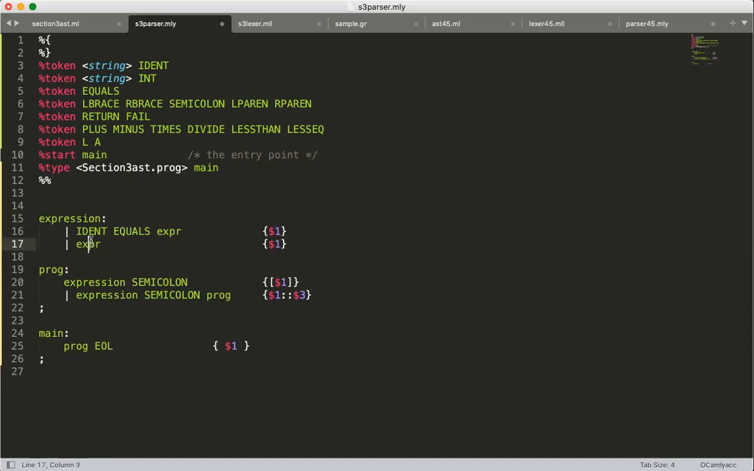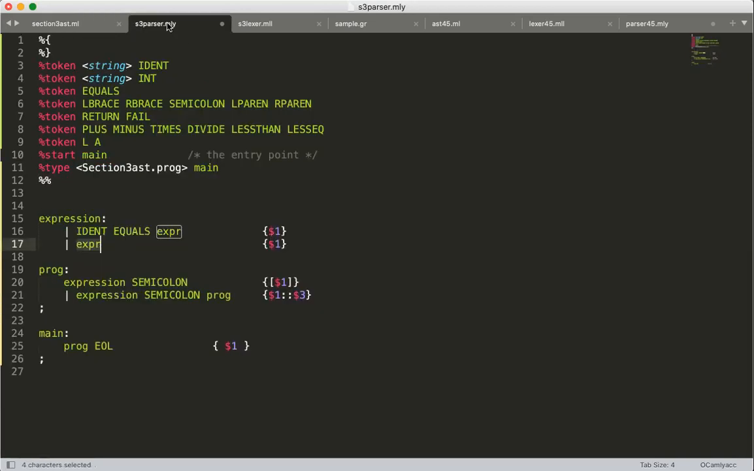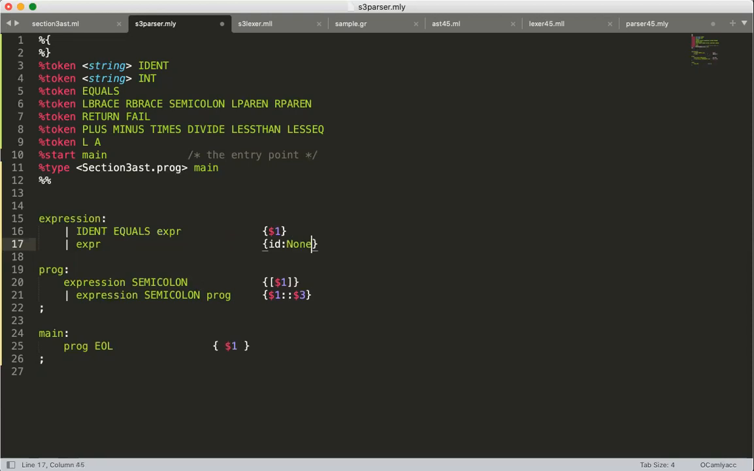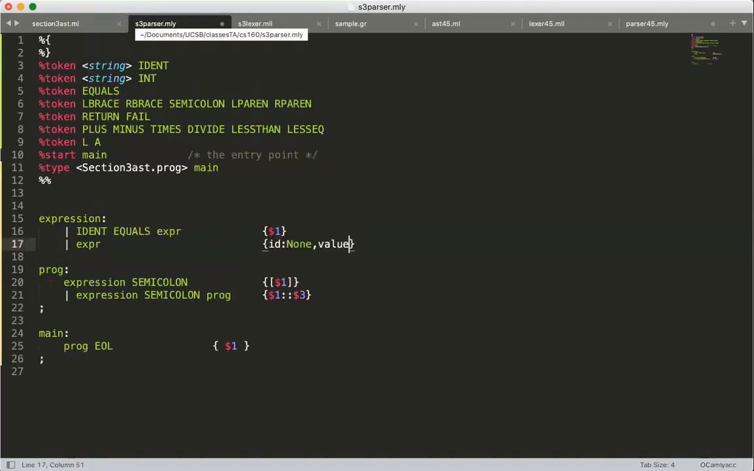And in this case, you'll notice that ID is a string option. So now we need to make them here. So here it's none because we're not given a name. So we would say that ID is none. And we would also say that value is equal to $1, whatever expr returns here.